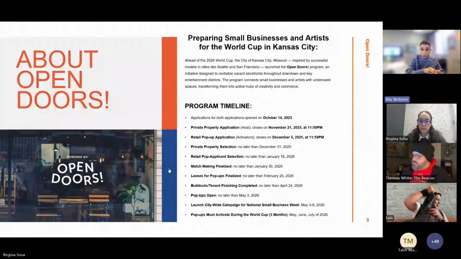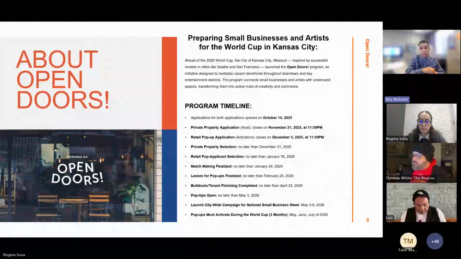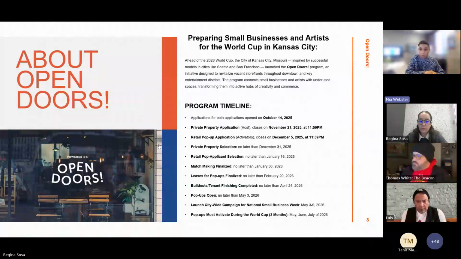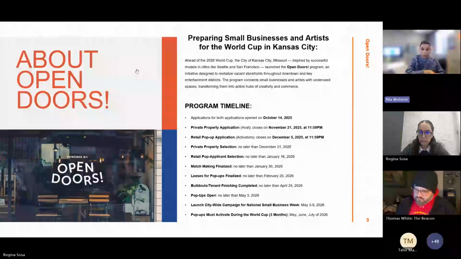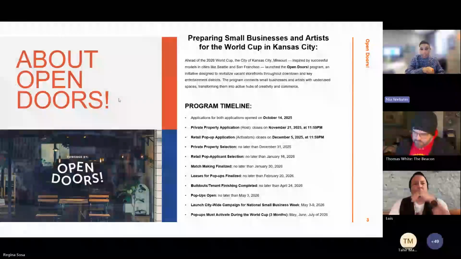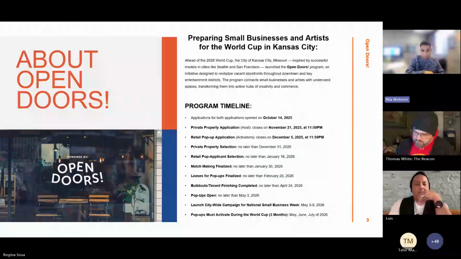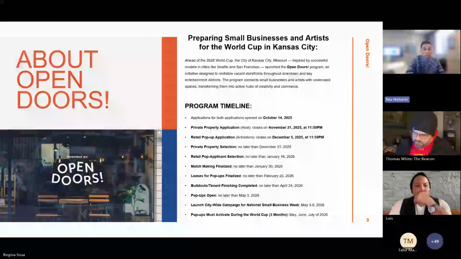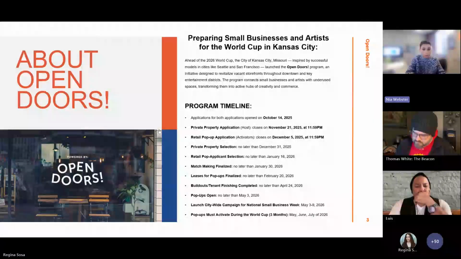For private property owners who are submitting applications for vacant properties that they have, your application closes on November 21st. For those who are doing retail pop-up applications or activators, you have until December 5th to submit your application. The private property selection, we hope to have that done before the end of December. We want to have our short list for our retail applicants no later than January 16th, hopefully sooner.